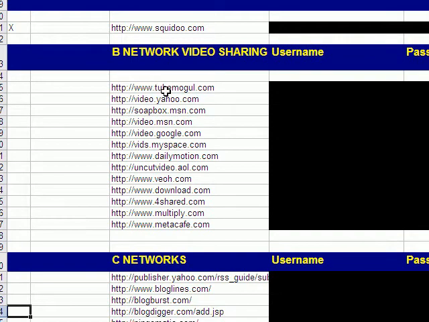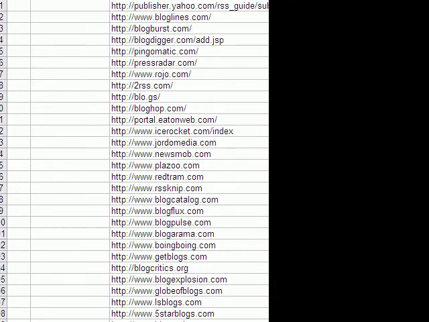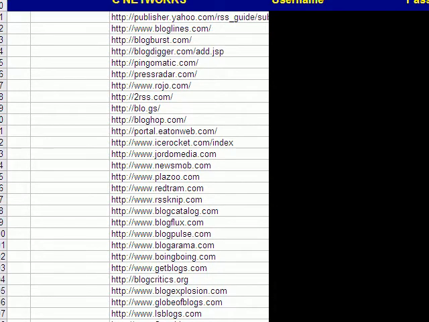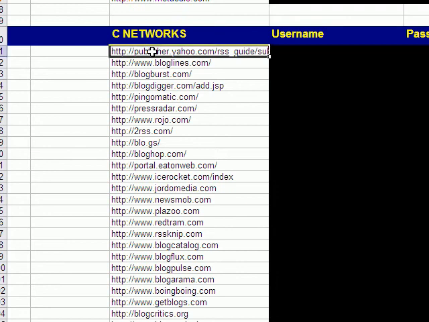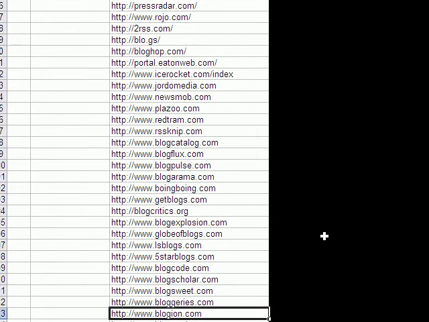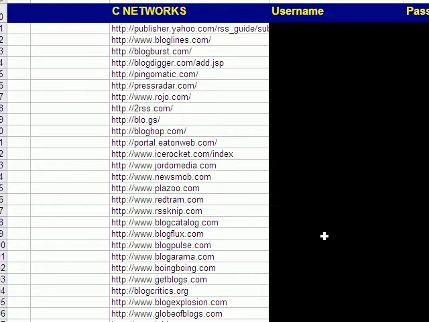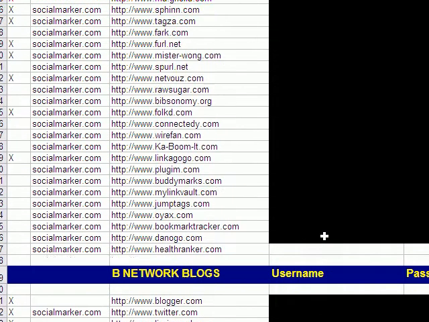So we've included some B-Network video sharing type sites here that we're going to go through. And then of course down here at the bottom we have our C networks, which will take all of our unique RSS feeds from our A and B networks and post the unique RSS feed URLs to the C networks. And we should only have to do that once. Once the C network has picked up your RSS feed, then they will continually update that RSS feed and keep everything nice and up to date for you. So that's it in a nutshell.